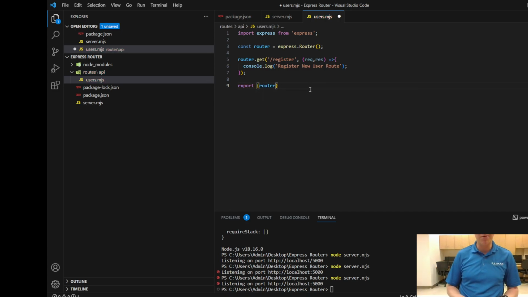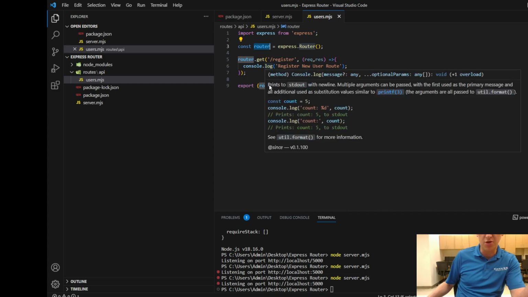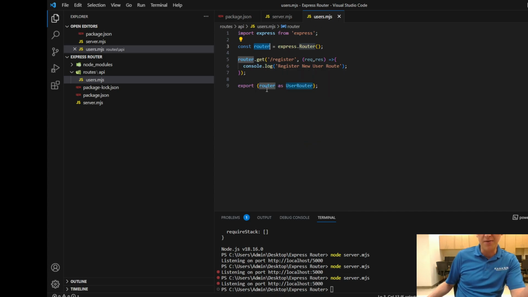This is our router variable that we created as user router. This is kind of your first example of making a variable in this case. This variable is called router, and this variable is actually being exported out of this users module. Really all we did was say, hey, when we go to register, we're going to log this out.